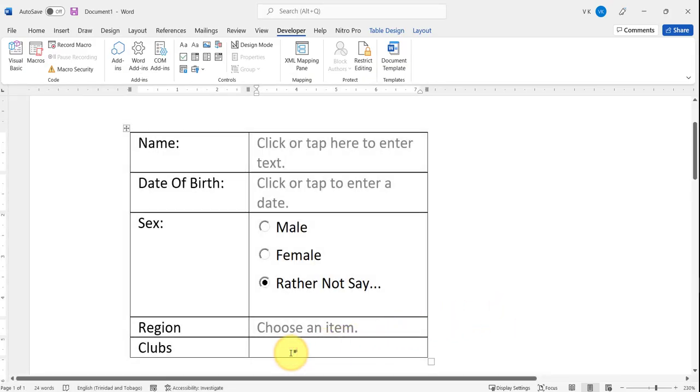The last thing I would like to do is to choose some clubs that people might be in school here. So I just want to make things simple here. I just want to make about 3 clubs: cricket club, football club, and probably badminton. All right, I'm going to show you how to go ahead and do those using checkboxes.